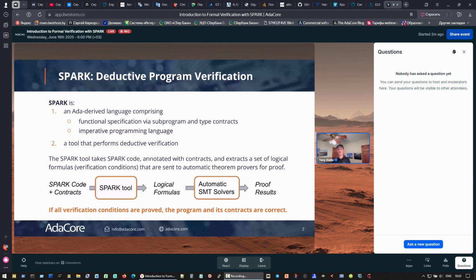Second, Spark is a tool that performs deductive verification. So the Spark tool takes Spark code, annotated with contracts, and extracts from this a set of logical formulas. We refer to these as verification conditions. And we then send these logical formulas to automatic theorem provers for proof. If you're familiar with SMT solvers, the automatic theorem provers we use are SMT solvers. We use three: Alt-Ergo, Z3, and CVC5. So this is pretty cool because we're putting really heavy-hitting theorem provers in your hands, but allowing you to get access to them through a very high-level interface. So if all of the verification conditions are proved, what we know is that the program and its contracts are correct.